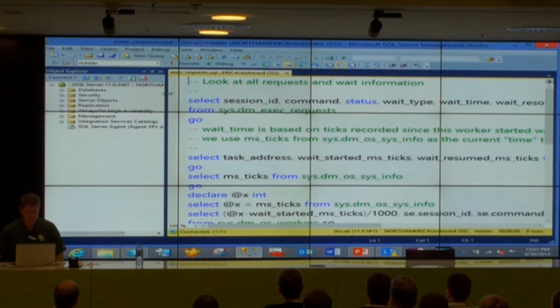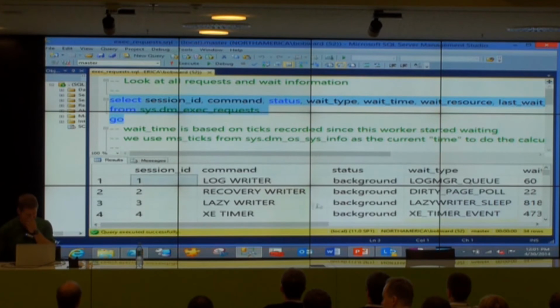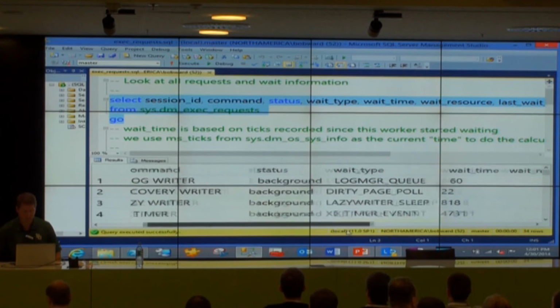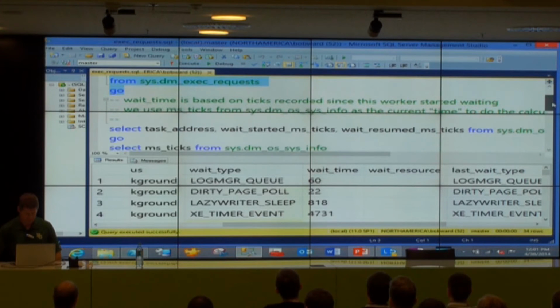You know, this type of query right here against exec requests may be something that you use all the time. It's just showing the basics of the wait type, the wait time, the wait resource, and the last wait time. We just talked about how we calculate that and how we store it, right? But here's what's more interesting for you that you didn't know.